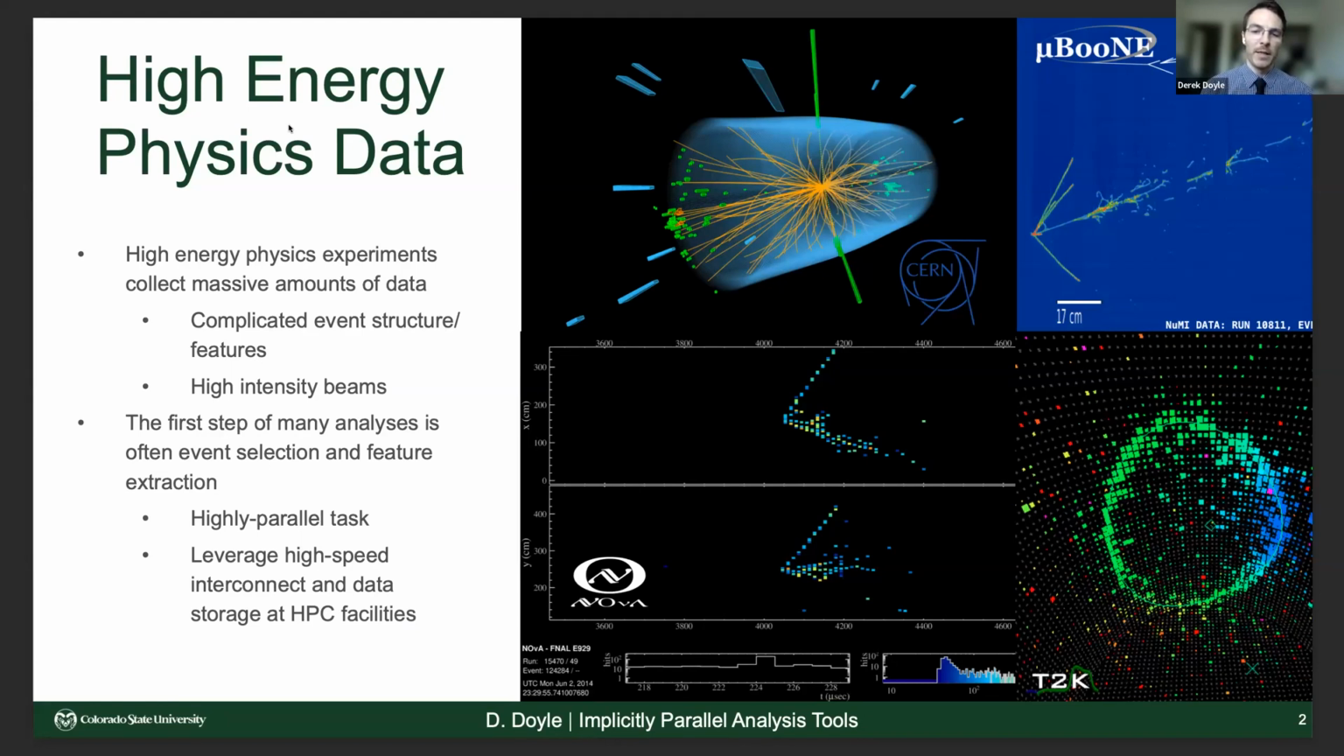The first step of many of these analyses performed by these experiments is to filter through the data to extract the features that they want to analyze. Since each event can be processed independently, this task is easily made parallel. And so far in this conference, we've heard from a number of frameworks that are designed to do just this.